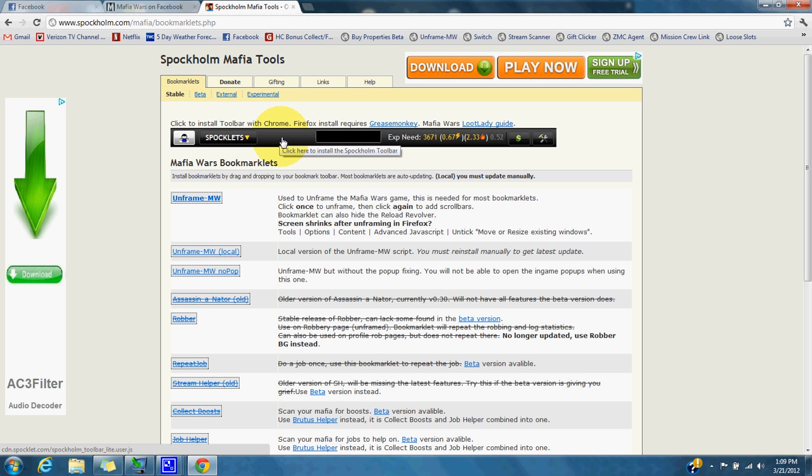Right here you can see what the toolbar looks like, and once we click on that, we will go ahead and install the toolbar. It works perfectly fine in Google Chrome or in Firefox, although if you do use Firefox, you can see that it does require GreaseMonkey. If you would like a written guide on how to use the toolbar, the Mafia Wars Loot Lady has an excellent write-up for the toolbar and a lot of the features.